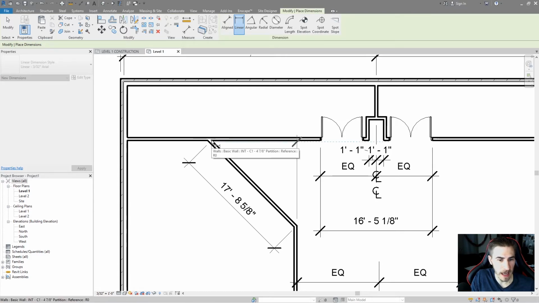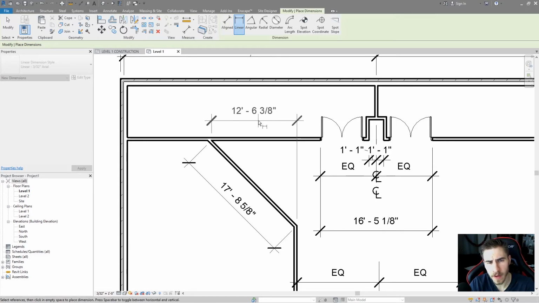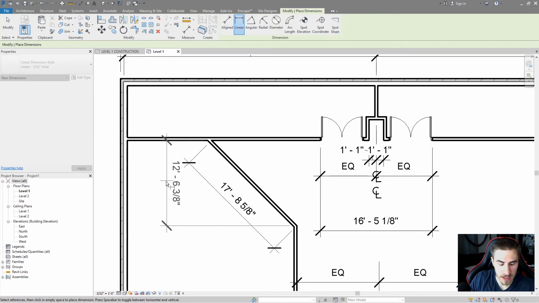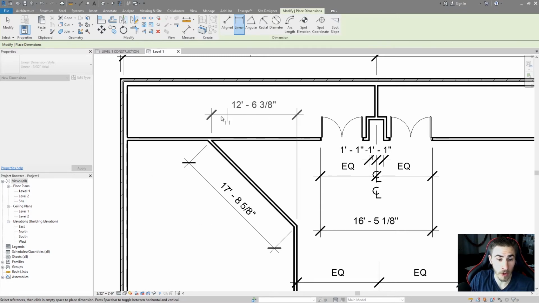I can also choose the end of this point. So something to be aware of with linear dimensions that is not with aligned: the difference between them is that linear dimensions are restricted to appearing and functioning only horizontal or vertical. Right now, I've chosen this point there and this point there, and as I move this dimension out in one direction or the other, you can see that dimension is always vertical or horizontal.